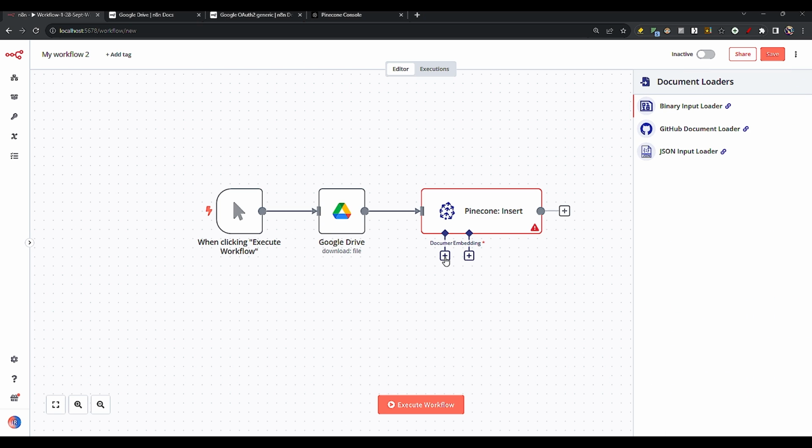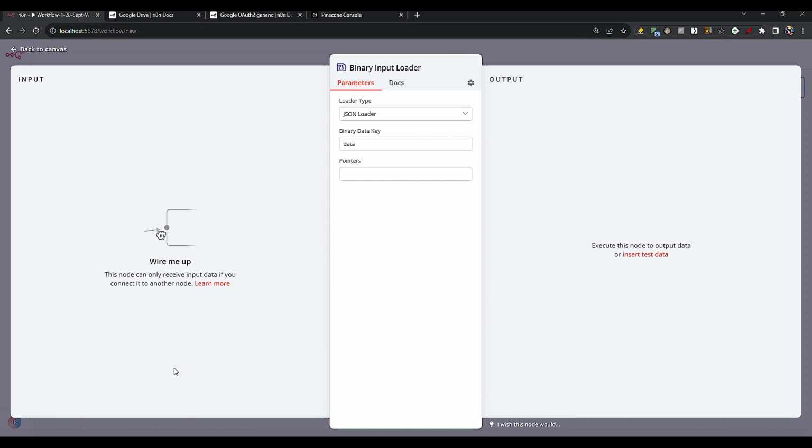First, you click on document, and because here I'm dealing with a PDF, that will come under this binary input loader. GitHub document loader and JSON input loader are two other options that LangChain gives, but in my case, my PDF will be under this binary input. So you click on that, and from there you choose PDF loader.